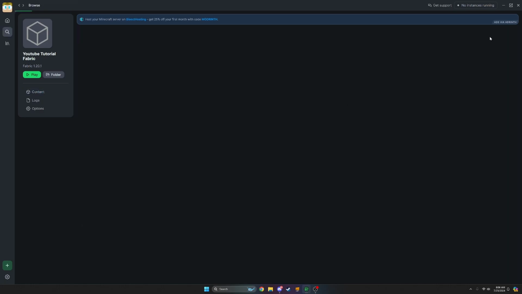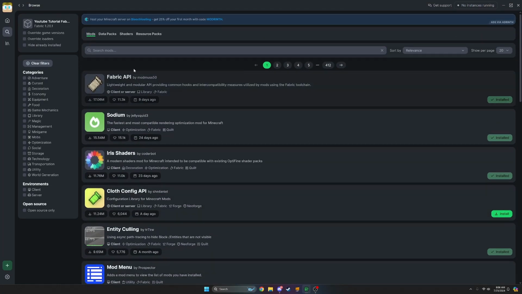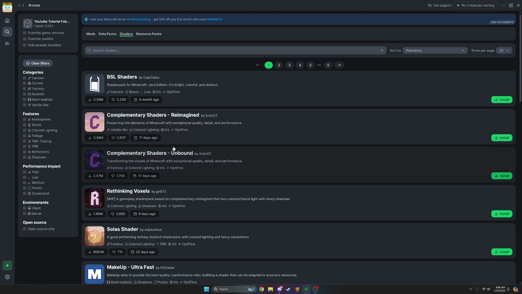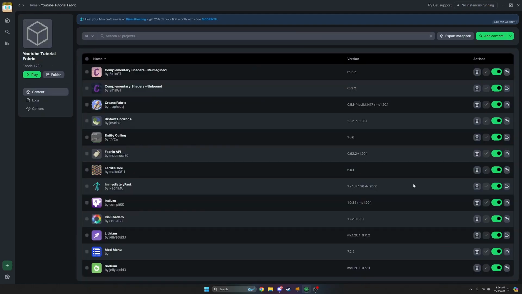If we go back into add content and instead of scrolling through here or typing, we click up here on shaders. Complementary is usually near the top as it's one of the most popular. Both Reimagined and Unbound work with Distant Horizons out of the box, so we can install those too. But if you want the shaders that I used in my last video, which I think look a lot nicer than those, at least at a distance, then I'm going to show you how to do that.